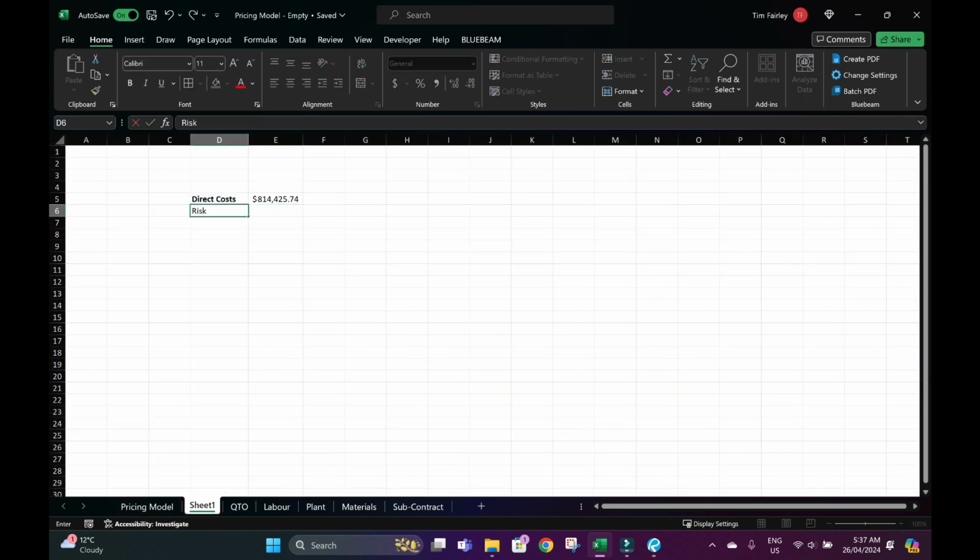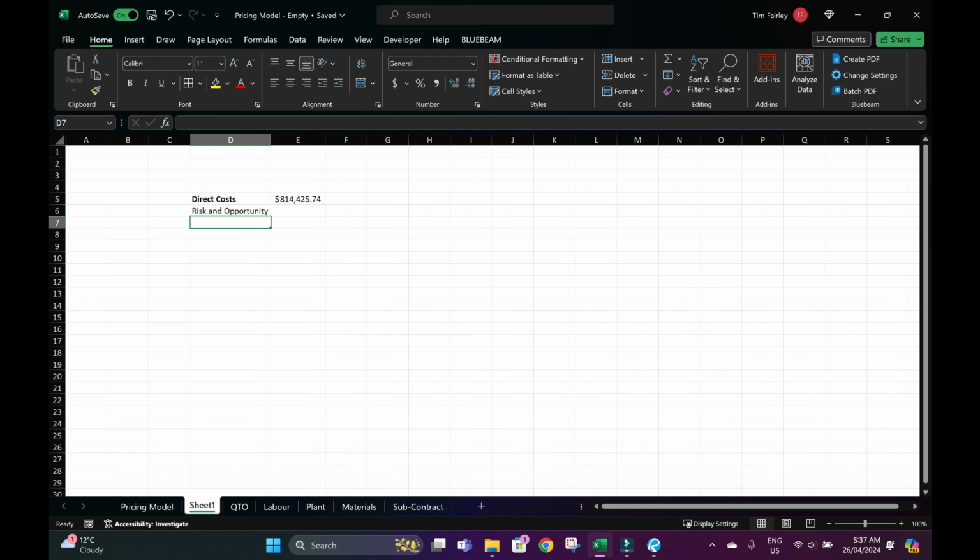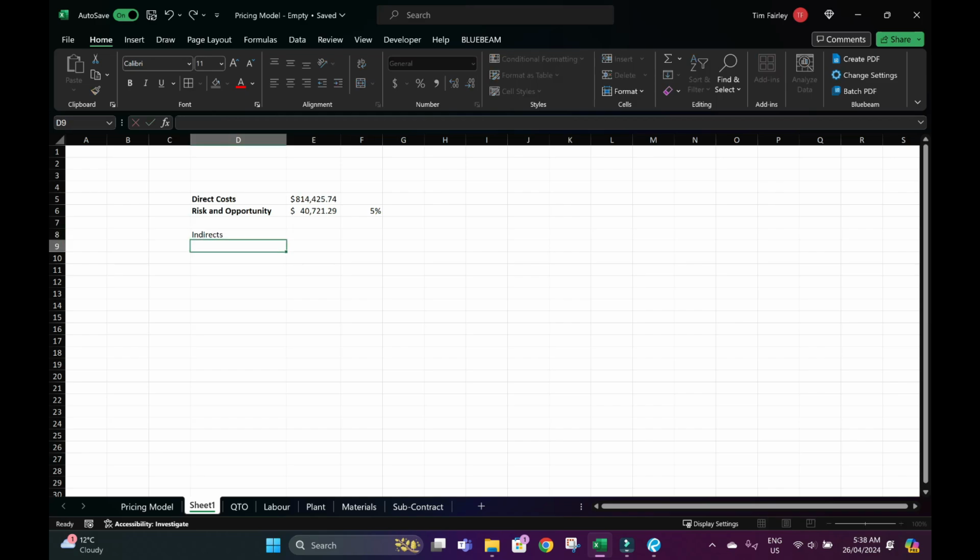Then we need to add risk and opportunity. The easiest way to add risk and opportunity is to make it really simple, we say 5% cost. So that covers things like wet weather, escalation. The last thing we need to add is indirects. So we've only been asked to provide project management. This is where we need to know the duration of the program.